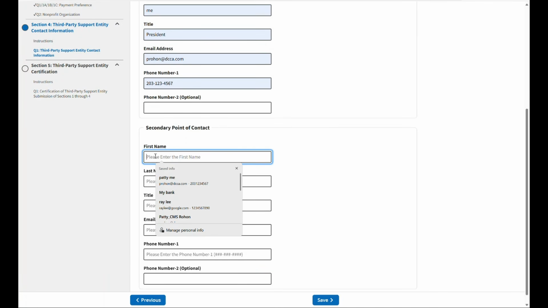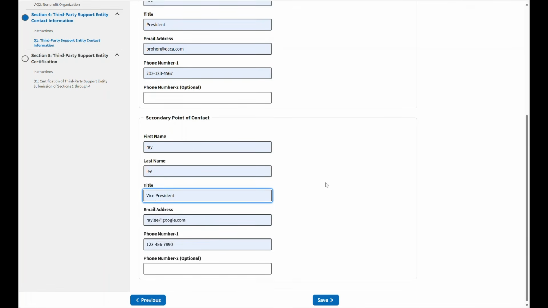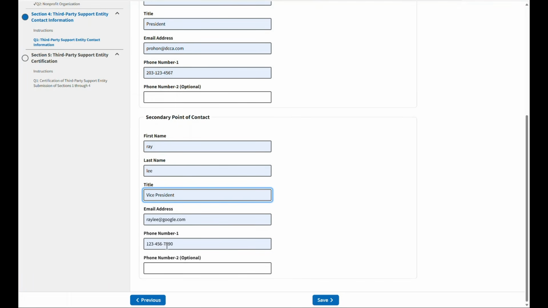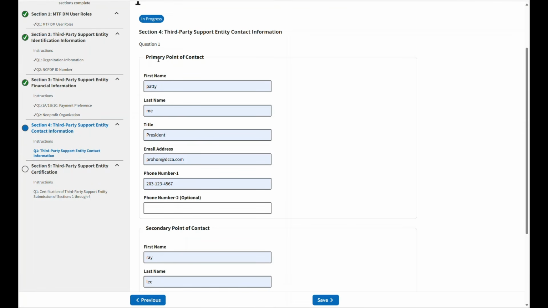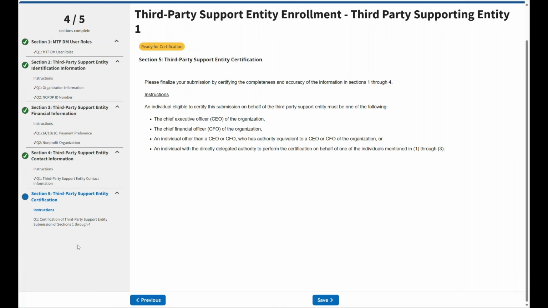Same for your secondary point of contact. Enter in their first name, last name, their title, their email address, phone number, and again, the second phone number is optional. Phone number 1 and phone number 2 cannot be the same. Once you're done adding your primary point of contact and your secondary point of contact, you can click Save, and you'll be brought into the next section.